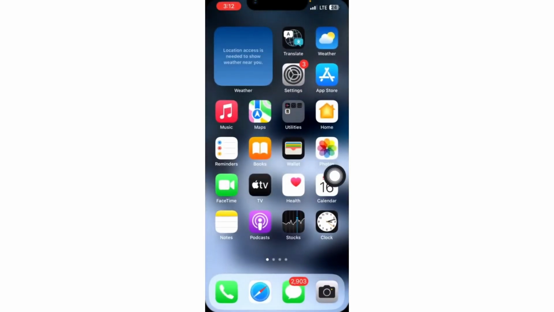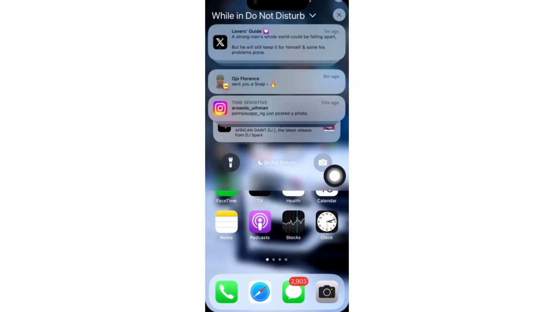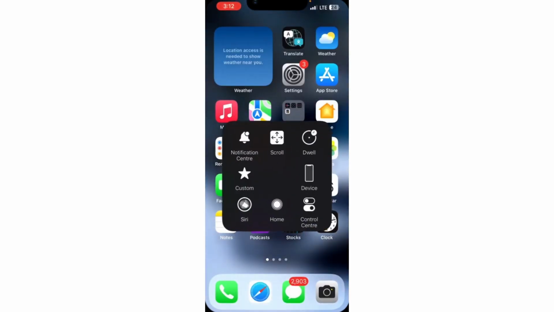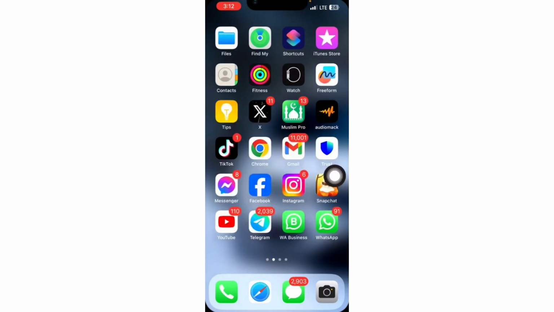Any time that you want to use it, you can just click on it and it's going to unblur it. So you can use this Assistive Touch or home button to do a lot of things on your iPhone. You can use it to access your notification center. You can also use it to create a custom shortcut. You can also use it to screenshot and do a lot of other things.